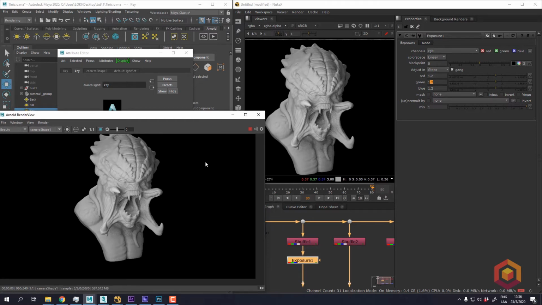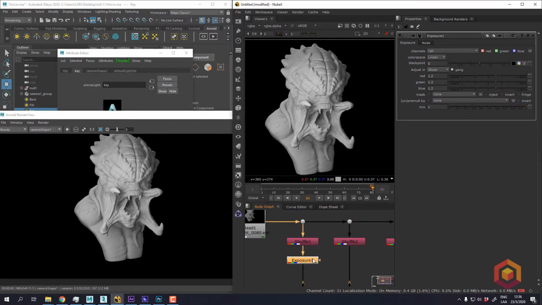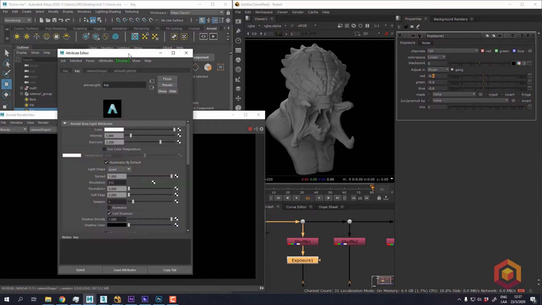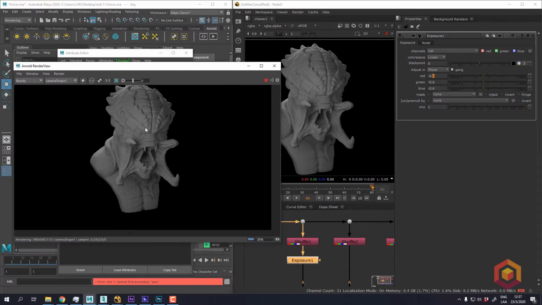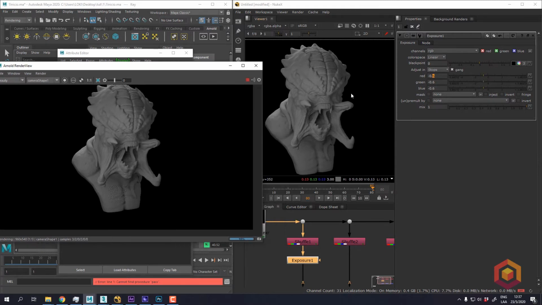In case we want to decrease the intensity of the light, we can decrease it here first in Nuke, and let's say minus 0.6. And if we go back here and add this value, it would be 1 plus minus 0.6, which gives us a value of 0.4. So now we can tell that the results we got here are very similar.